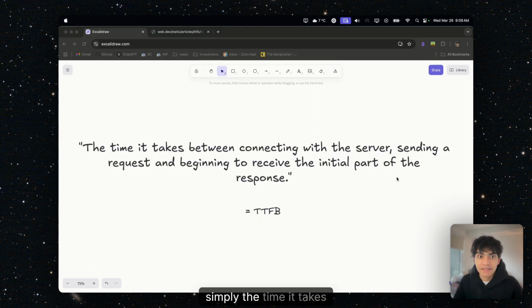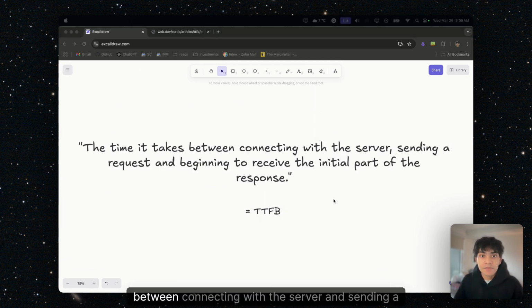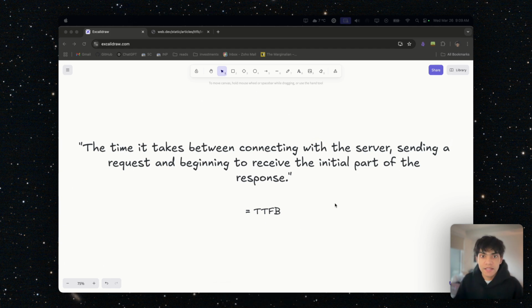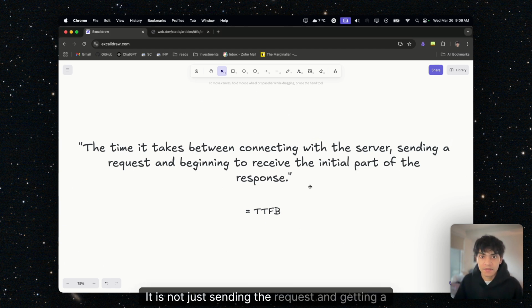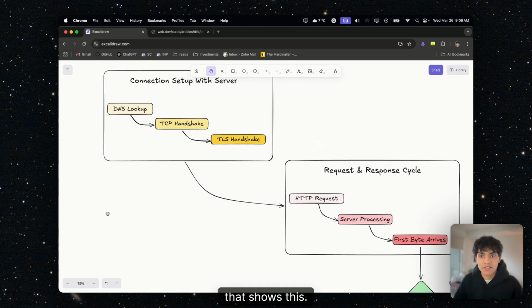TTFB is simply the time it takes between connecting with the server, then sending a request, and beginning to receive the initial part of the response. It is not just sending the request and getting a response back, but the entire life cycle of when the browser needs to make a connection with the server, then send a request, and then get any response back from it. So, I made a diagram that shows this here.